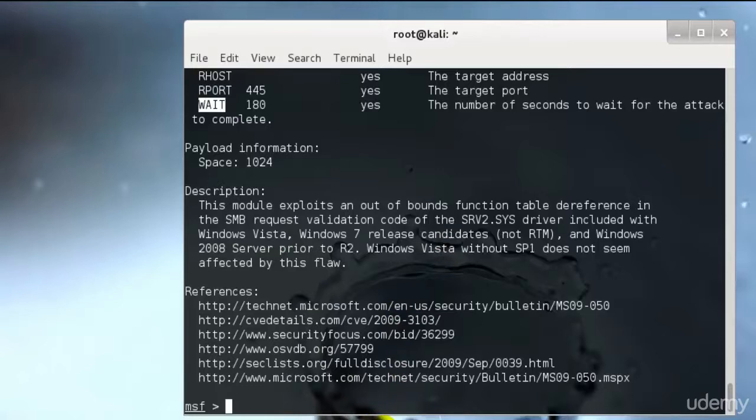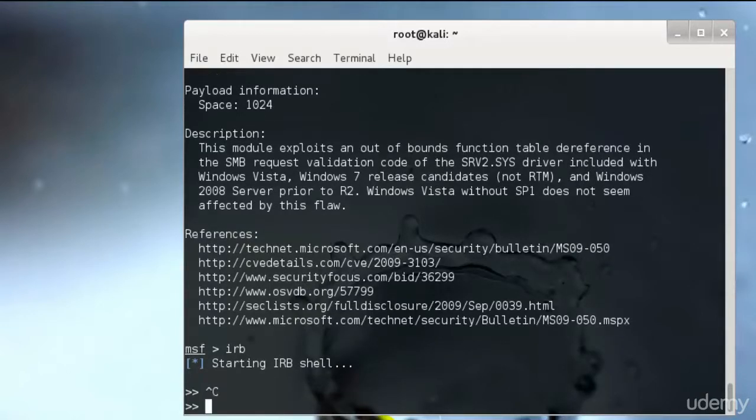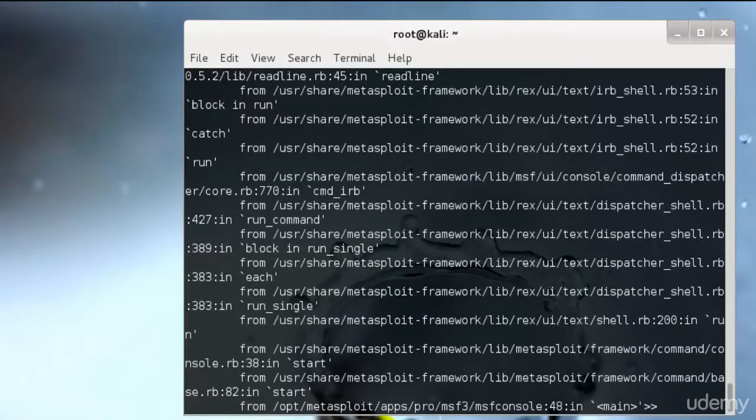So after that, we have the IRB. Running the IRB command will drop you into a live Ruby interpreter shell where you can issue commands and create Metasploit scripts on the fly. This feature is very useful for understanding the internals of the framework. So you can just type IRB and it will open the interactive Ruby shell. I can just type Control-C.